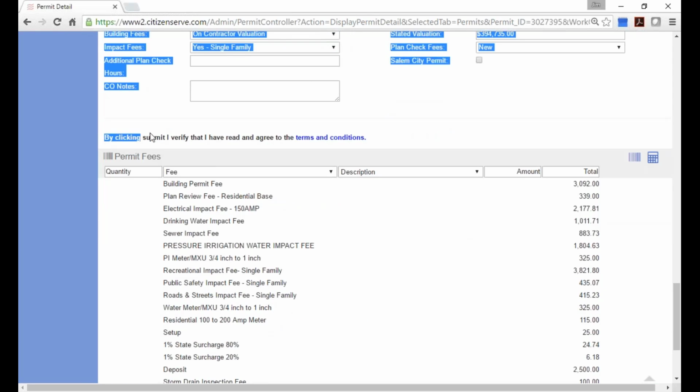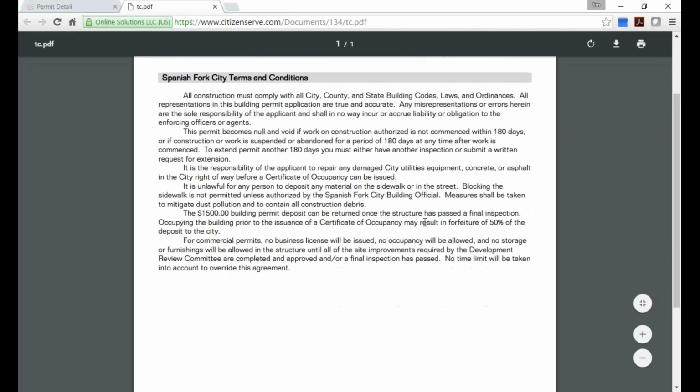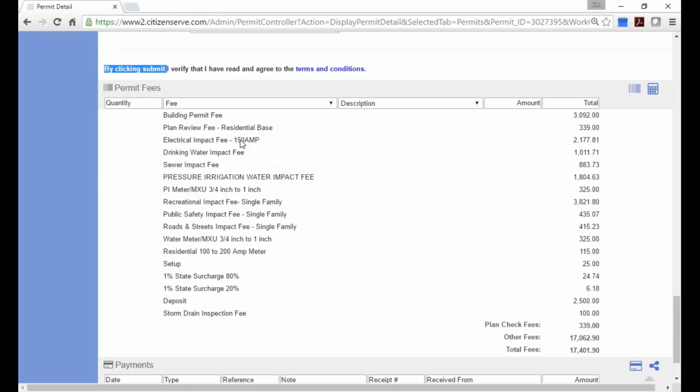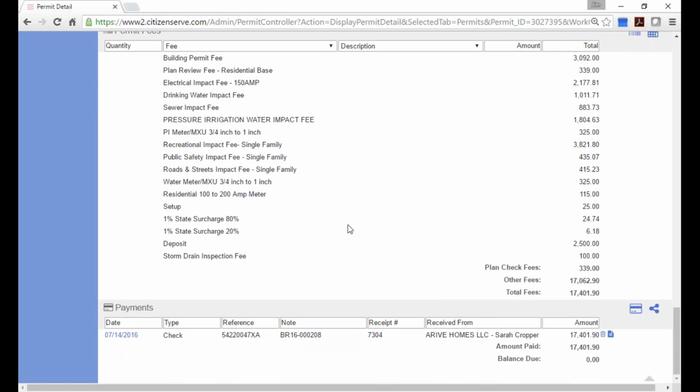Here's a terms and conditions field, which is available on the portal, so they attest to that. This is pretty typical for a building, a home. We can do really complicated fees, and the fees can be based on any of the custom fields in the application. We can do surcharges on other fees. We've been doing this so long, we've seen every kind of fee structure known to man.